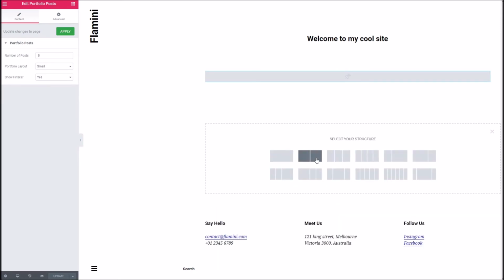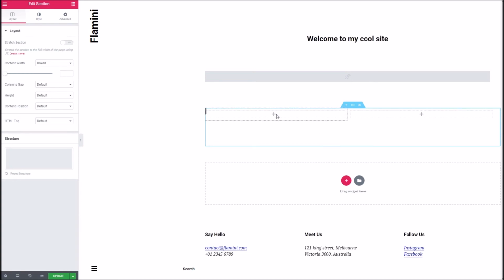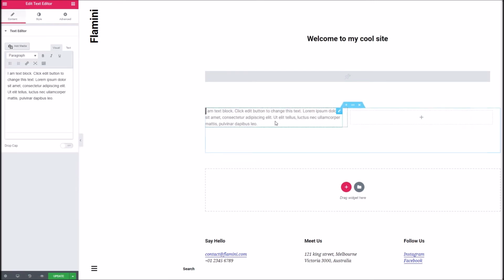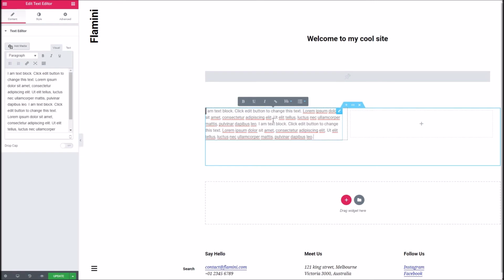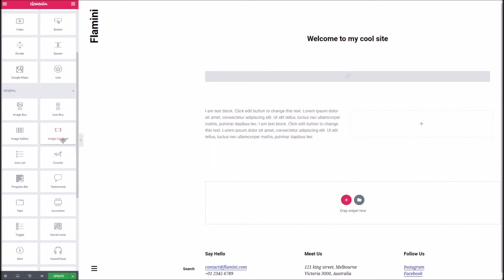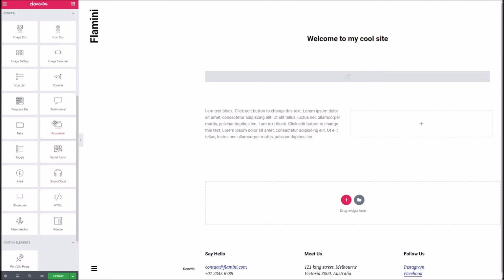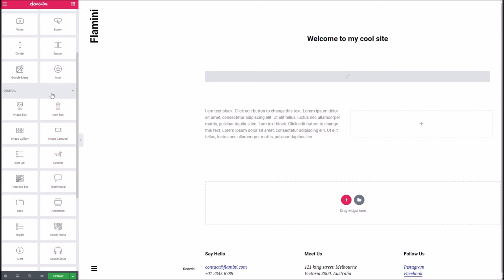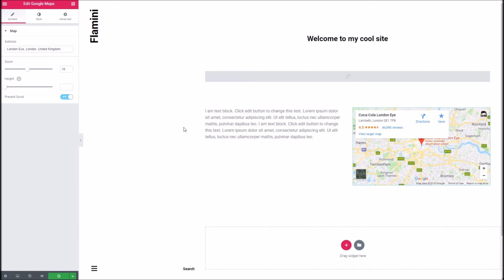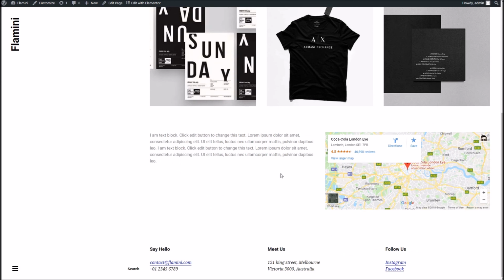So if you wanted to, say, set up some widgets, you can have 2 columns, and within each column you could, say, for instance, have some text in one, as well as one of the other elements that are provided for you here. So just for an example, we can go ahead and add something like a map. And there you go. So again, if we update, check out the preview, you can see that all shows perfectly there.